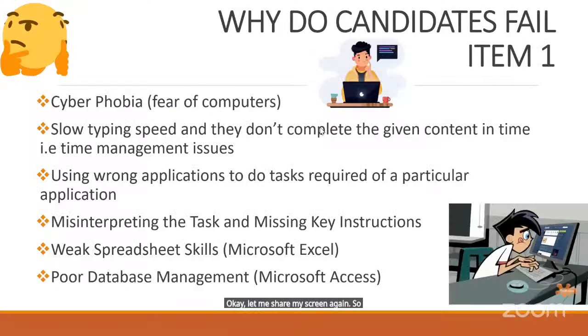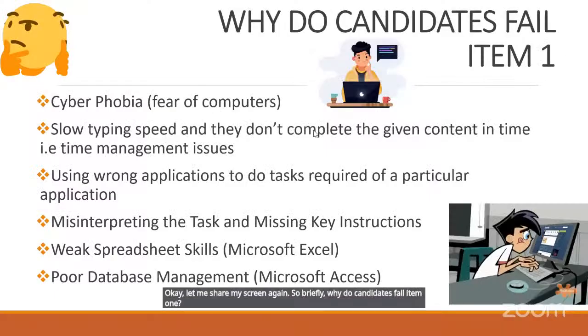Okay, so briefly, why do candidates fail item 1? Let's first look at these reasons. Then from there, I take you through how best item 1 is supposed to be approached.